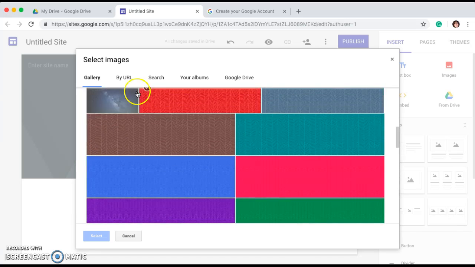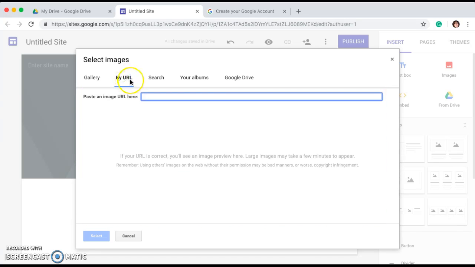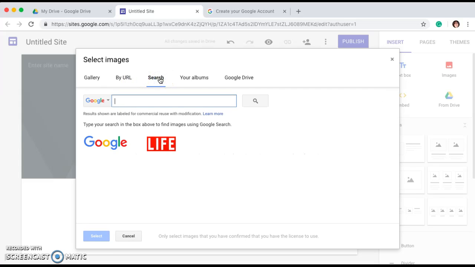In case you don't like it, you can search by URL, which means that you can search in any other websites. Also, you can search images. And the advantage that you have is that Google provides you the images that are for commercial reuse, which means that you are not going to get in trouble by using these images.